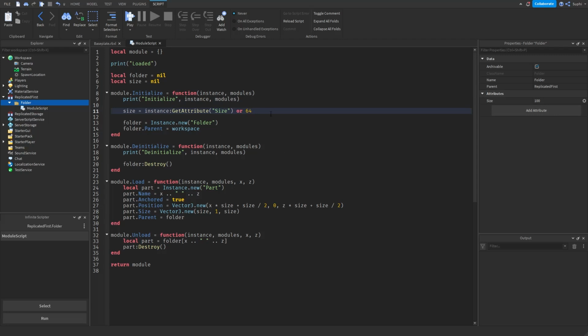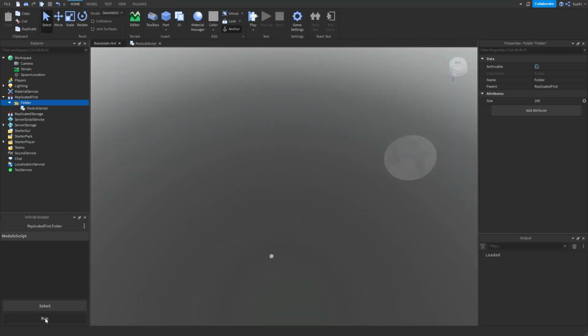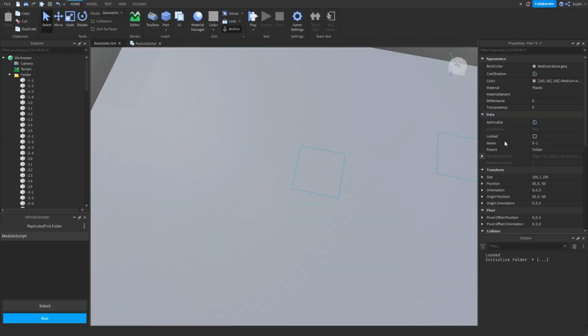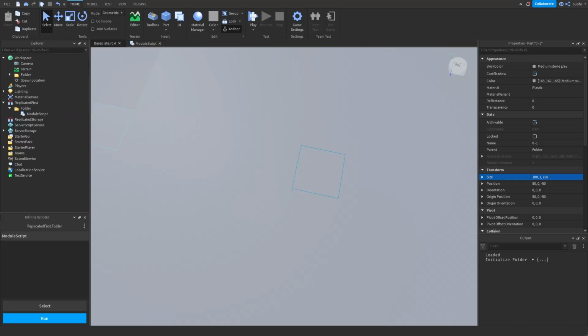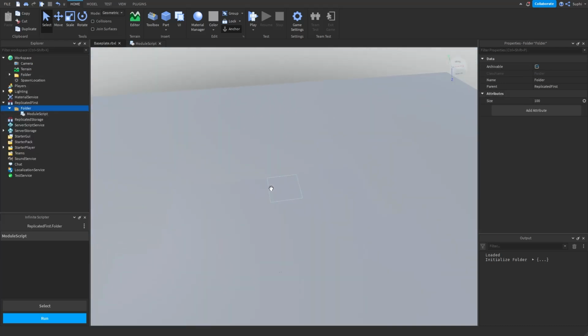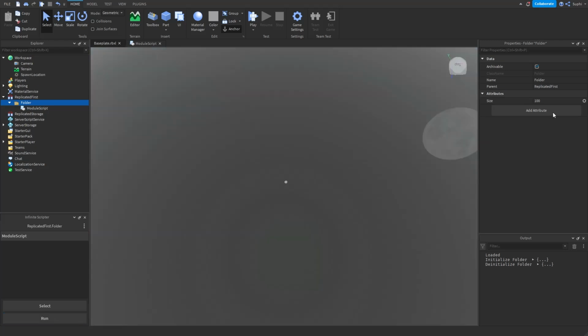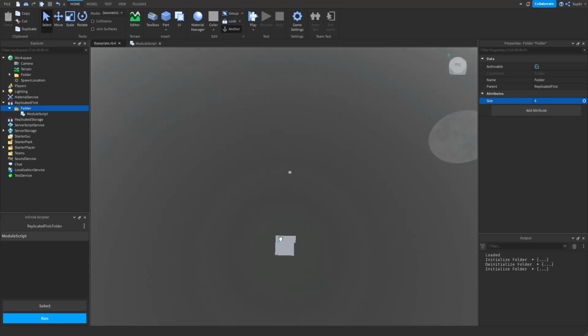So now let's test to see if this size is working. So let's go back here, press run, and we can see that the parts have a size of 100 by 100. And I can select the folder and I can turn run off. I can change this to a smaller value. Let's try a value of 4 and press run. And now we can see that the parts have a small size of 4 by 4.